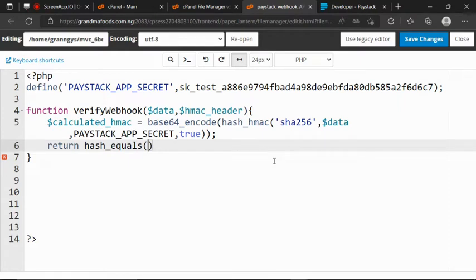So the first string, we have this variable, and then the second string to be compared is our variable here. So I copy it, paste it there. Let me terminate it. Okay. I think we are done with our function now. So let's move to the next step now.